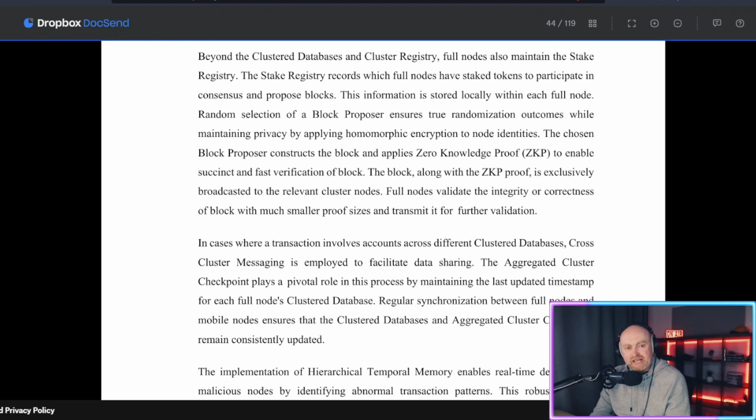Beyond the clustered databases and cluster registry, full nodes also maintain the state registry. The state registry records which full nodes have state tokens to participate in the consensus and propose blocks. This information is stored locally within each full node. Random selection of a block proposer ensures true randomization outcomes while maintaining privacy by applying homomorphic encryption to node identities.